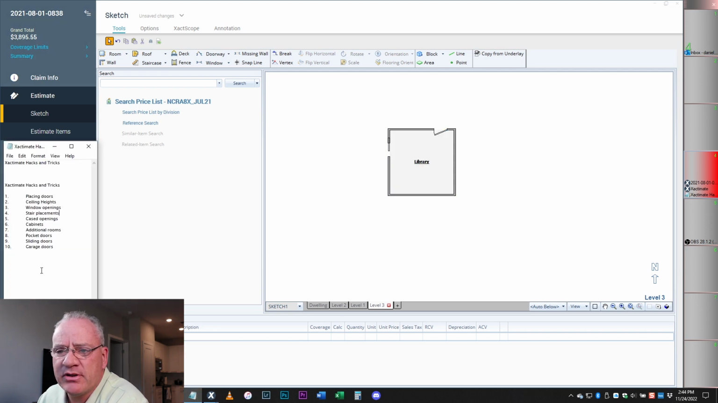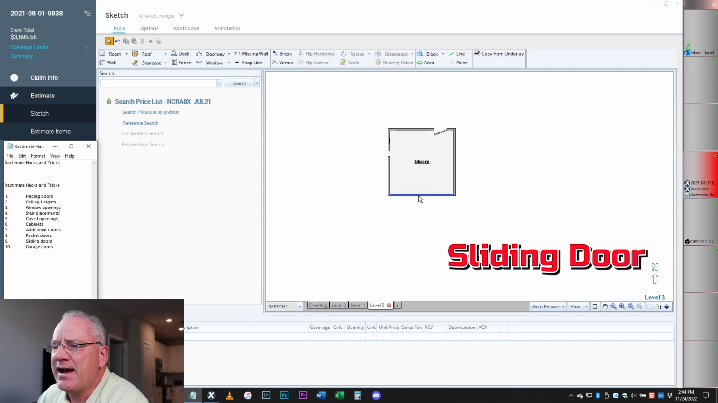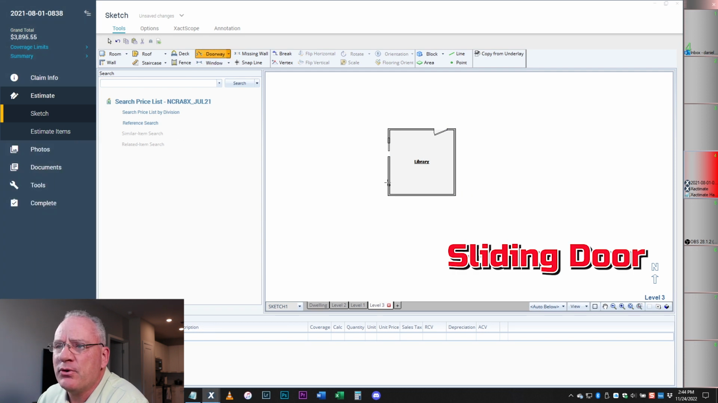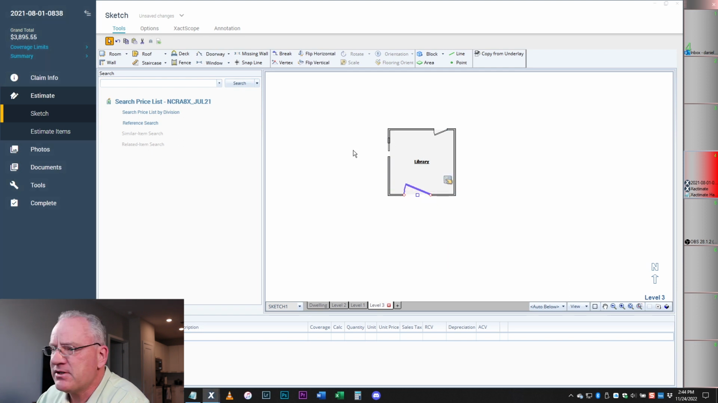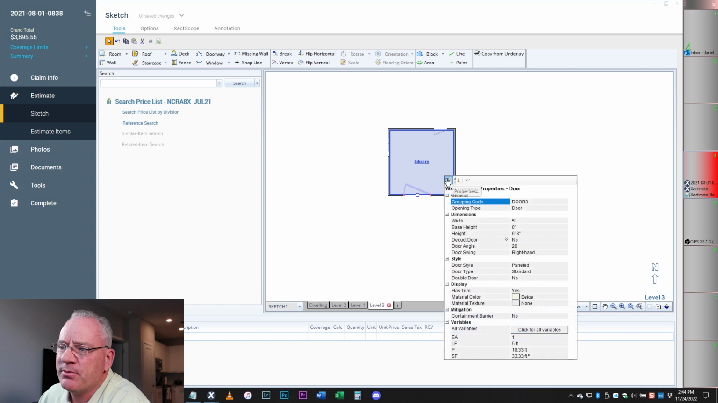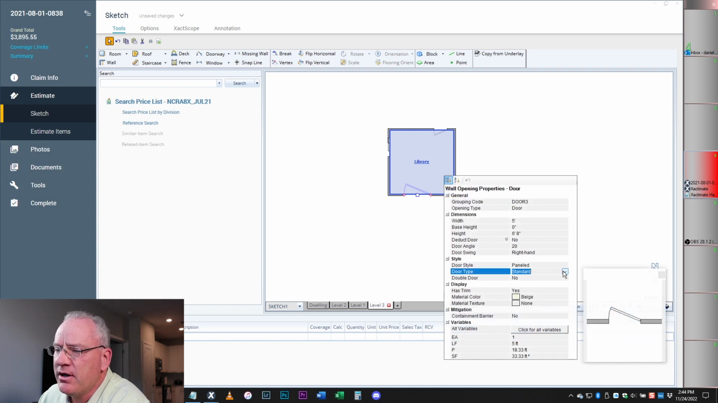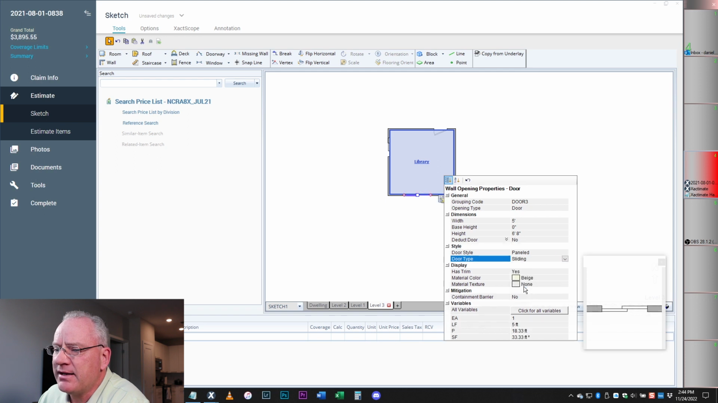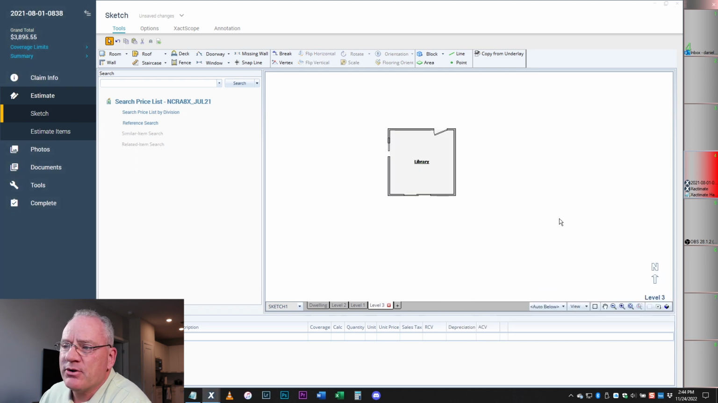Okay, let's go into the next one. We've got sliding doors. Same thing, drop a door in place. Maybe this one's a 5-foot sliding door. Well, you don't want a 5-foot swing door, so go into your properties tab, come down to the door type, standard, and change it to a sliding door. And there are your patio sliding doors that you see everywhere in most houses. So let's do another one.